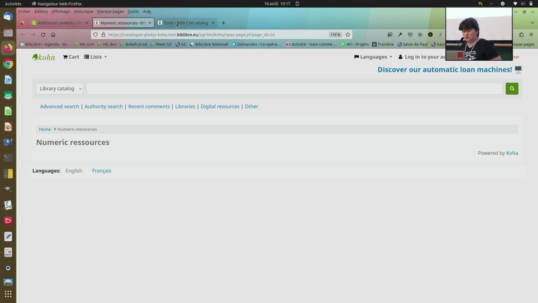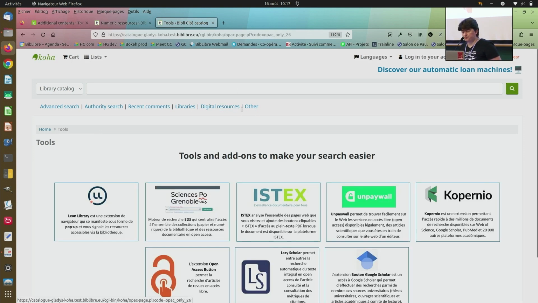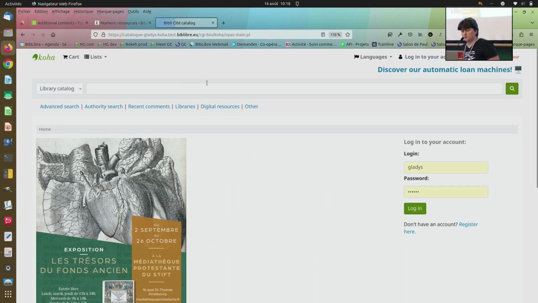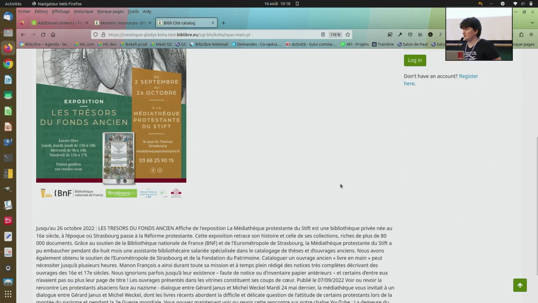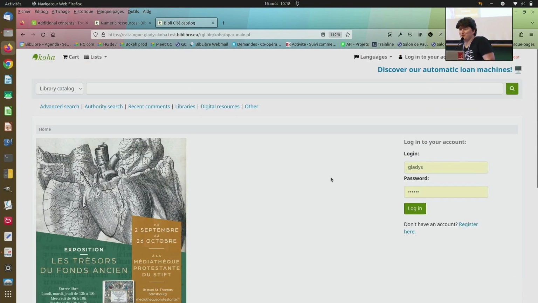So these are just some ideas, but I know that in public libraries and academic ones, you have digital resources, and it's something we are asked at BibLibre: what can I do to promote my digital resource in the OPAC? And I think it's great to have pages and menus, so that the users do not have to have everything on the first page.